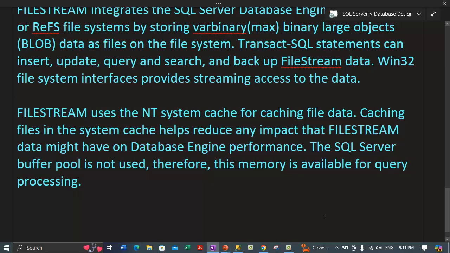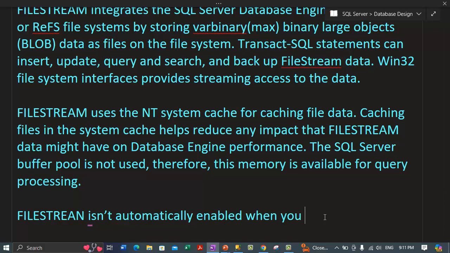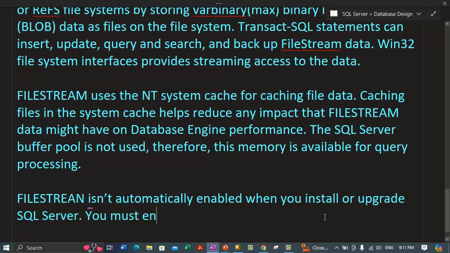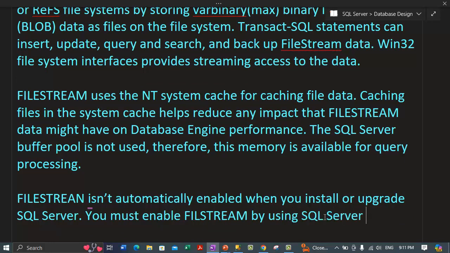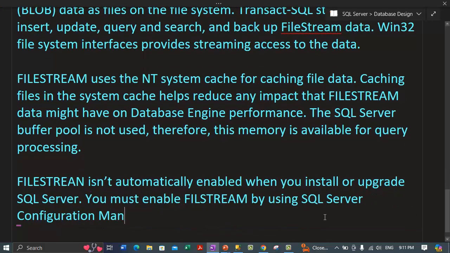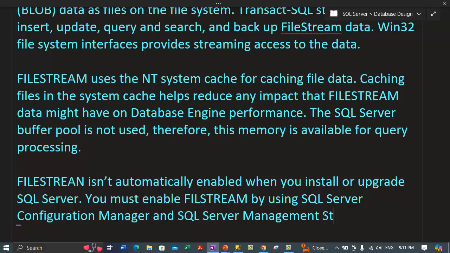Let's go ahead and discuss something more about FileStream. FileStream isn't automatically enabled. By default, FileStream is not enabled when you install or upgrade SQL Server. You must enable FileStream by using SQL Server Configuration Manager. So SQL Server Configuration Manager can be used to enable FileStream, and SQL Server Management Studio must be used as well to enable FileStream.